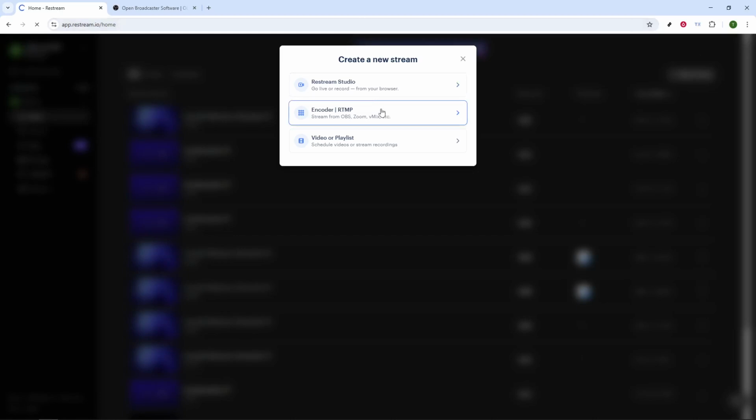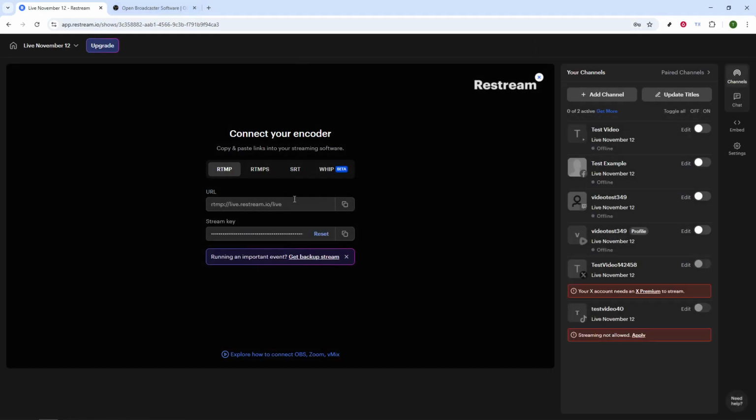Now, you'll notice that Restream provides you with two key pieces of information: the RTMP URL and your stream key. It's important to keep this information handy because you'll be using it shortly.